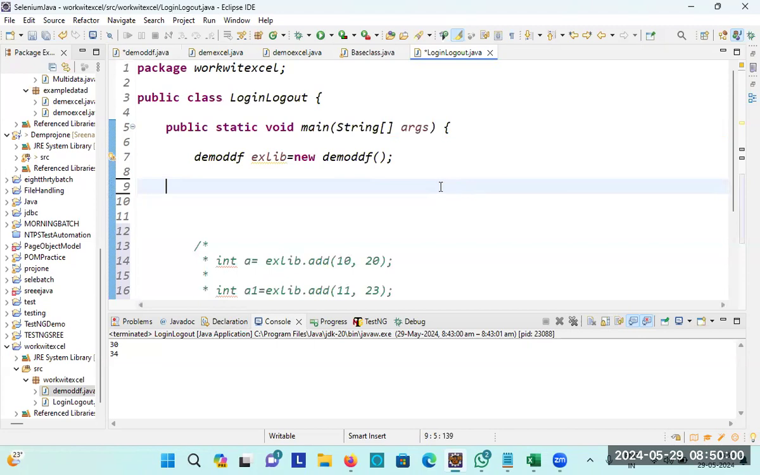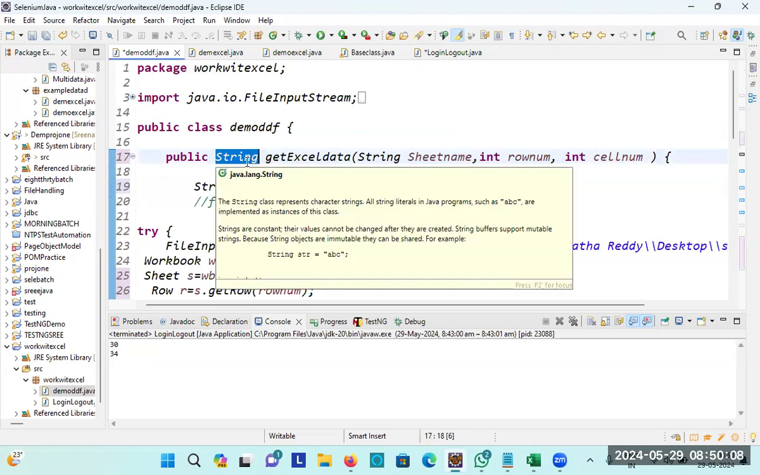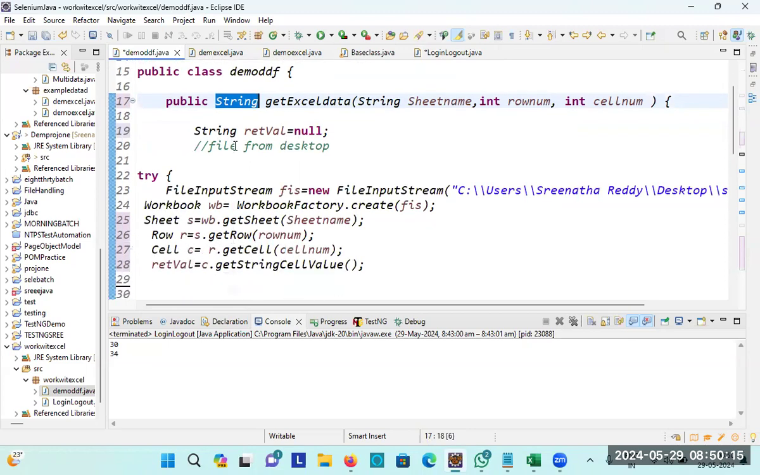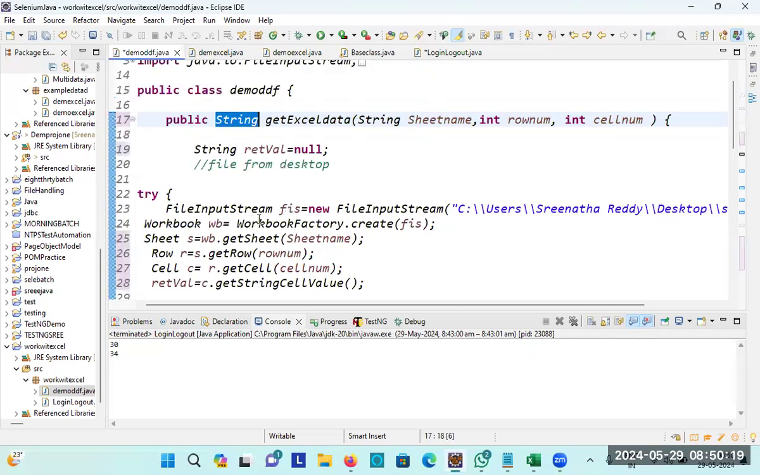Just this xlib we have created here, this getExcelData, returns a string, right? This returns as a string. Return value, string. Yes or no? Yes, sir.